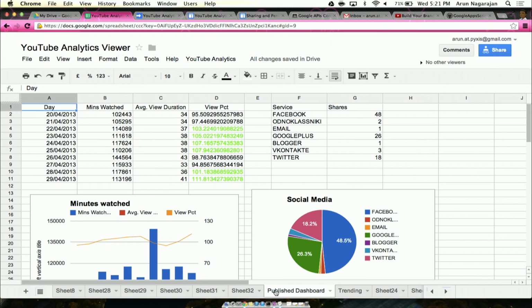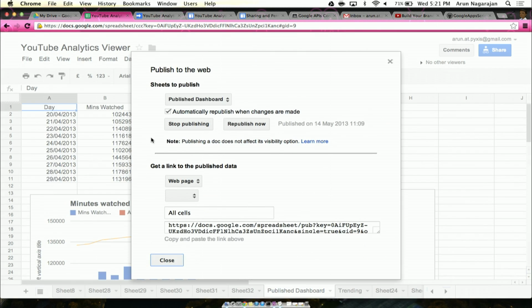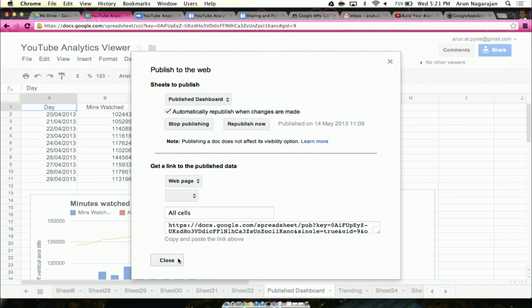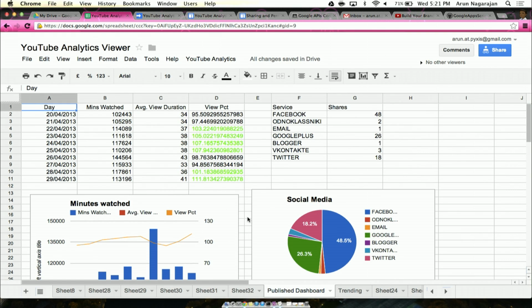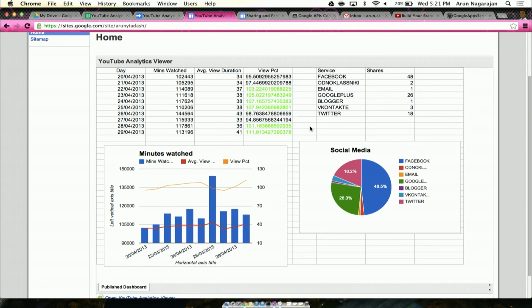So here's a little dashboard-like thing that I built using some of the data that I already showed: social media and minutes watched. And what I can do very easily is go to File and Publish. And you can pick which sheet you want to publish to the web. So this is great for when you want to make something available as a simple-to-use URL. Once this is published, you could house that data in a Google site. So this is a read-only copy of the analytics that we were able to build very quickly.